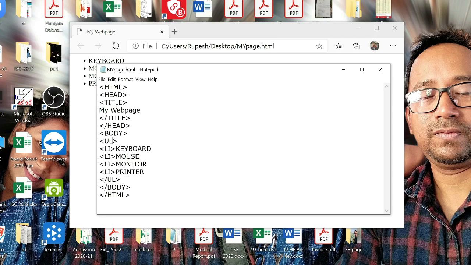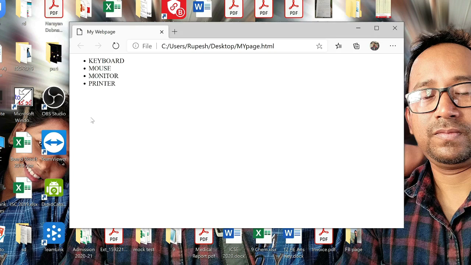So here also we can specify the type of the bullet using the type attribute. Type equal to, I'm writing square. Square in double quotes. So if the value of any attribute is text, you have to write that text within double quotes. And if it is a number value, there is no need to use any quotes. So now it is square. Save it, refresh it. Now see, filled square.